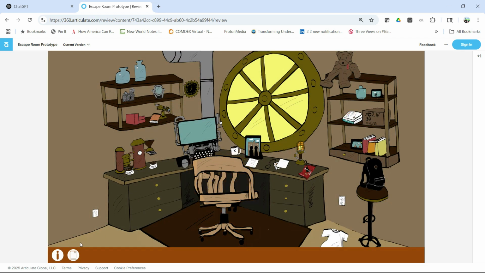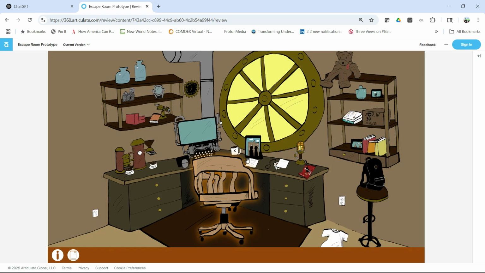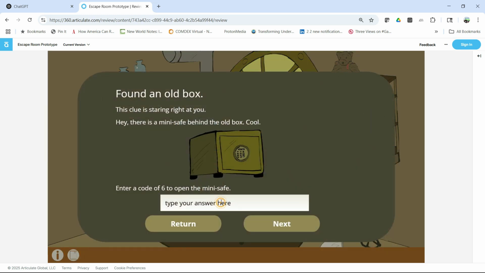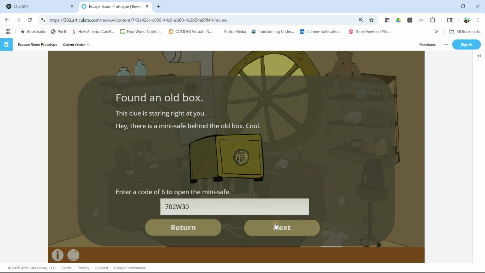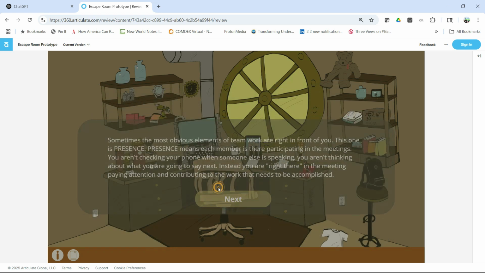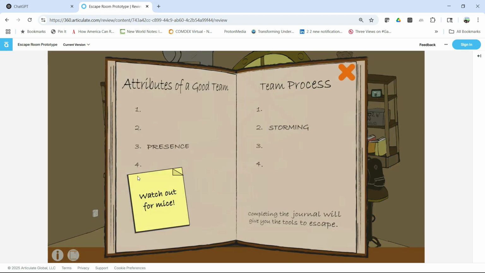Okay, that makes sense. And now if we look in our journal, we can see that our journal item is there. So this is yet another way that you could think about. There's our 702W30, and we can see that we've got that. So we can go 702, I think it's W30, right? I'm having some memory here. And we go there and we can see, yes, presence, and it talks about how presence is important for teamwork. And we can see that if we click here, we've got presence.